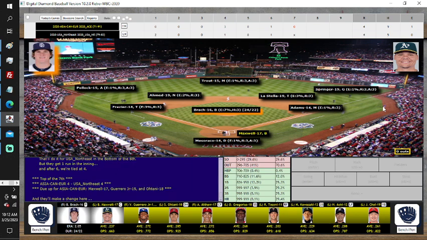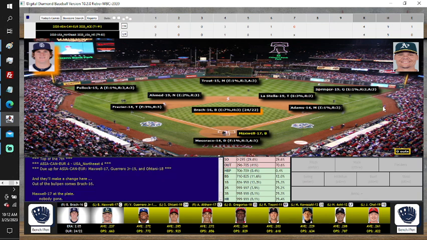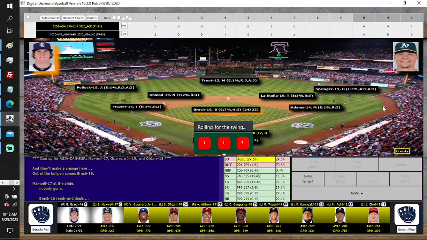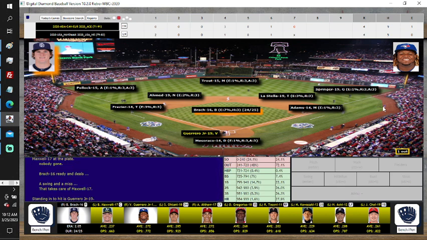All right. And we have a new pitcher. Out of the bullpen comes Brad Brock. Bruce Maxwell to the plate for his first at-bat. Swing and miss. That takes care of Maxwell. All right, got Vlad Jr. with 1 down. So far today, he's 1 for 3.